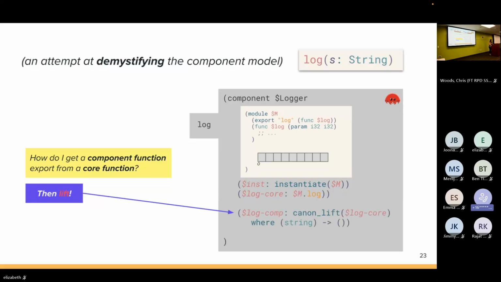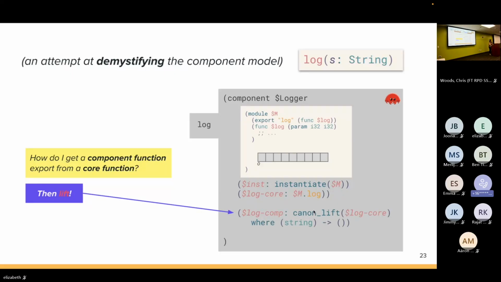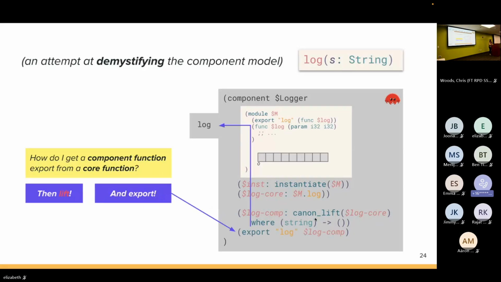And then you have to lift, and this is a canon lift, which is an intrinsic in the engine itself. So it knows that it needs to do some code gen or some reasoning about how to lift the params here between the core module and the component functions. It specifies the type information as well at this lift point. And now we have a component level function. So now we can export this to say, I have this exported piece of functionality that some downstream or upstream component can call.